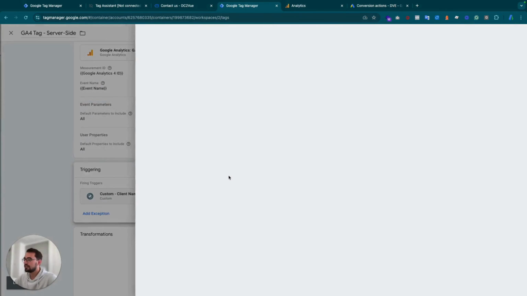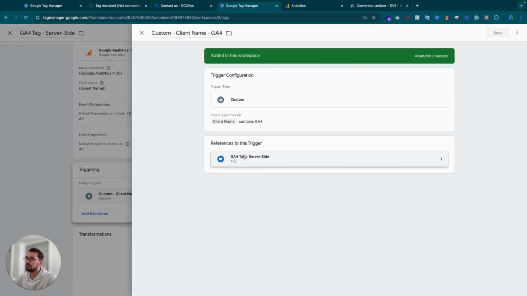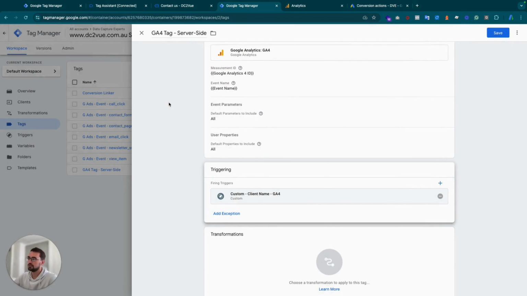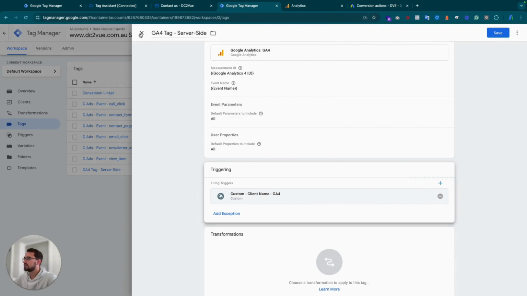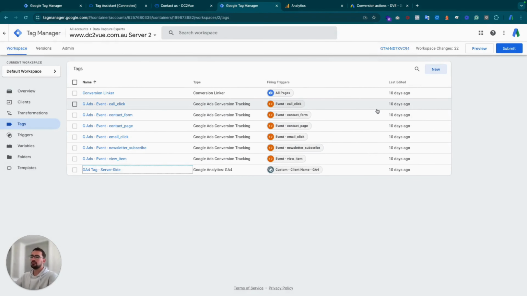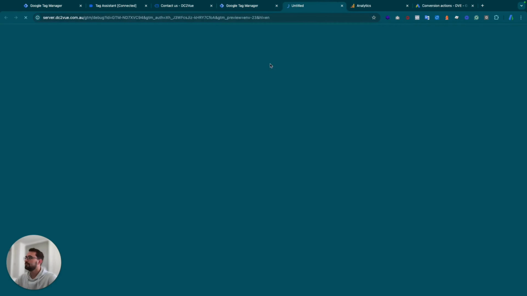And then you want to have that trigger that says any event that has the client name GA4 needs to then be sent to GA4. Okay, great. So I didn't actually make any changes. Let's discard this. And then I'm going to now preview if I'm actually receiving any data. So I'll click on preview.